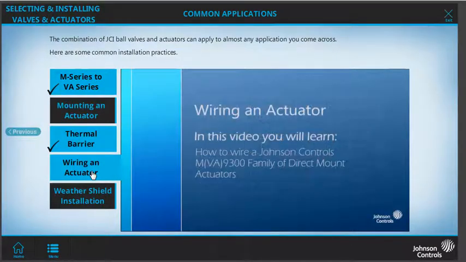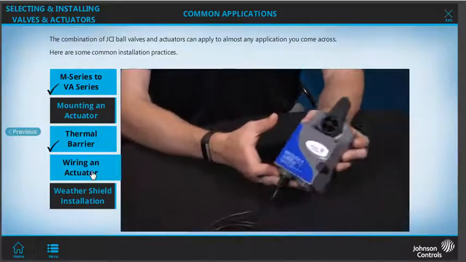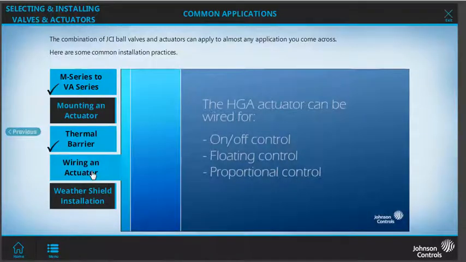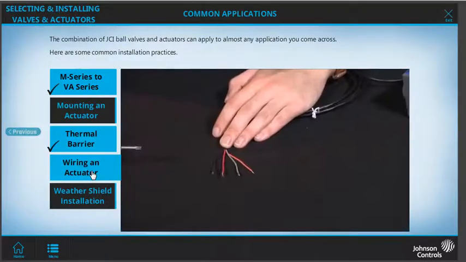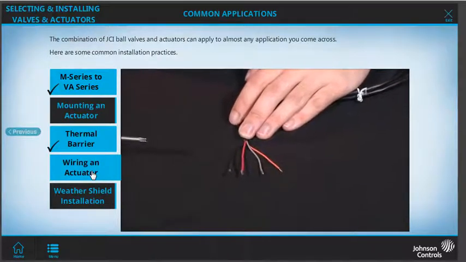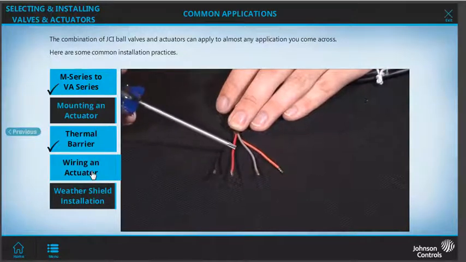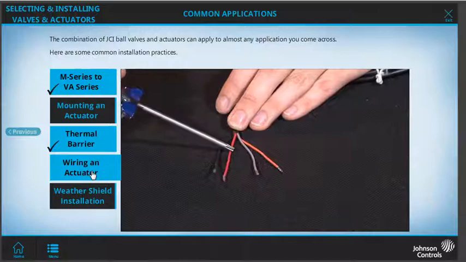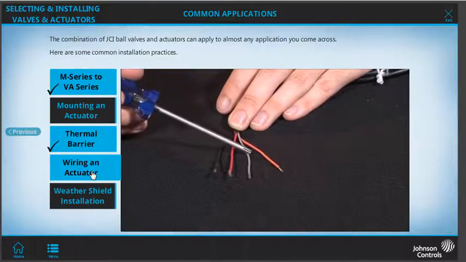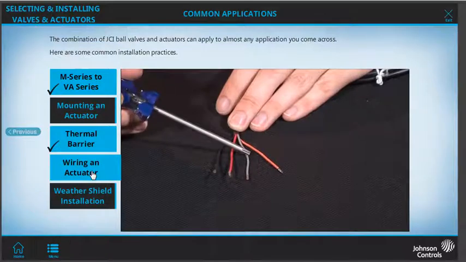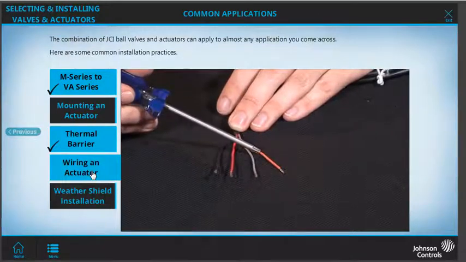In this video, we'll be talking about wiring a Johnson Controls M9310-HGA direct mount actuator. The HGA actuator can be wired for on-off control, floating control, or proportional control. For on-off control, the black wire is your common wire, the red wire is your powered on signal or counterclockwise rotation, the gray wire is your powered off control wire or clockwise rotation, and finally the orange wire is your 0 to 10 volt DC feedback signal.